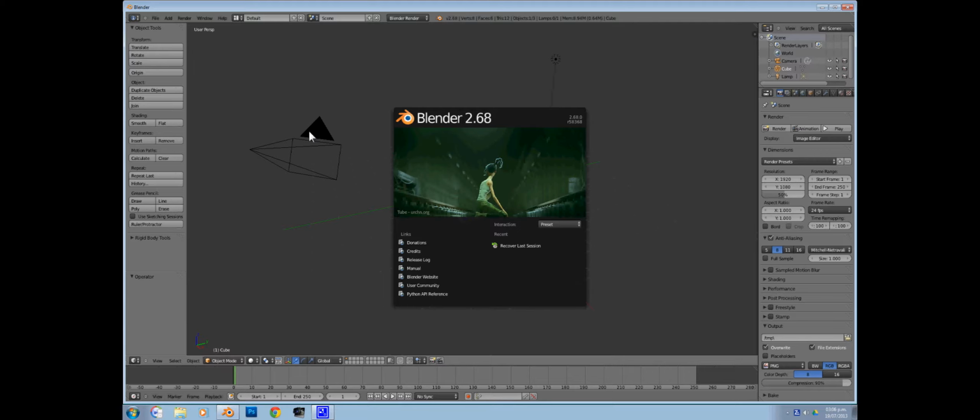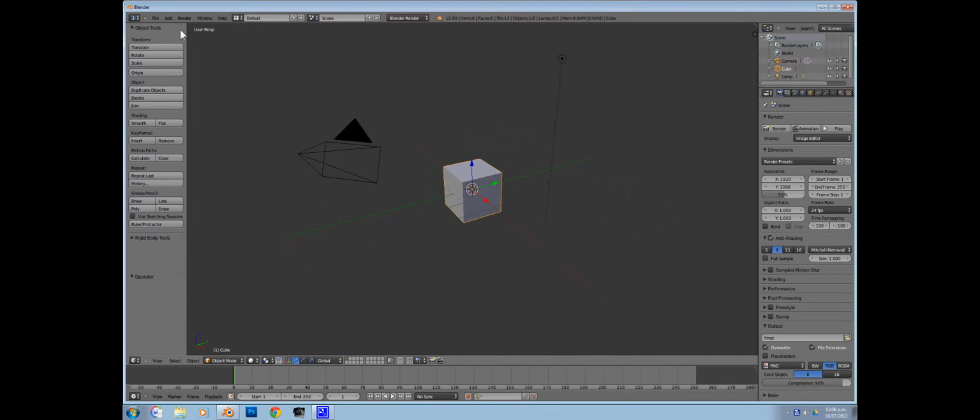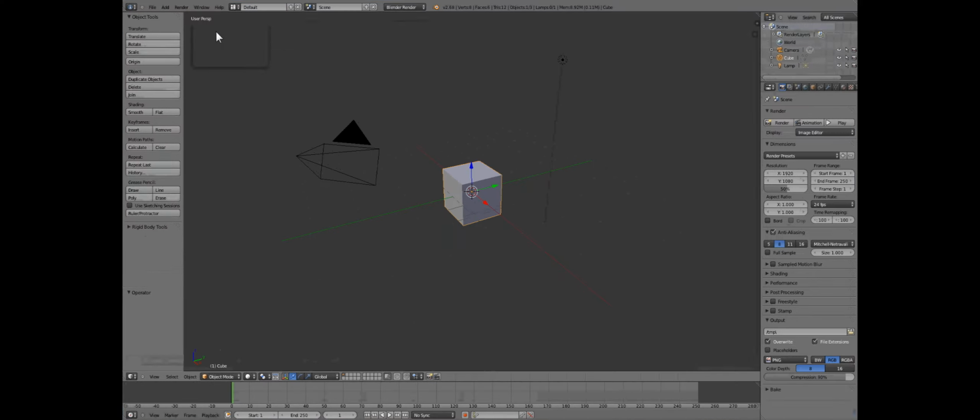Today we're going to be making a pretty simple tutorial, but it's pretty cool because we're going to be making our first animation in the new Blender 2.68. So once you have that open, you should see this. You click anywhere to make it disappear. I'm going to put it in full screen. So you just go to Window, toggle full screen.